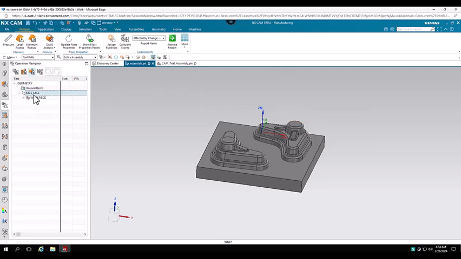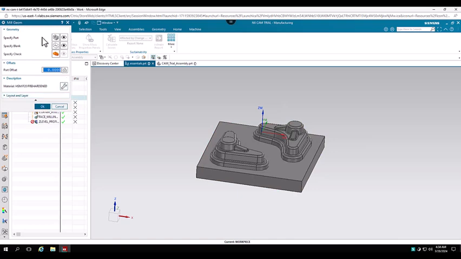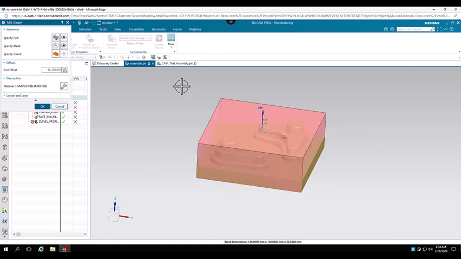Underneath the MCS mill, we have our workpiece that all of our toolpath operations are tied to. And if we go inside of this workpiece, you'll see that our part is specified, as well as the stock. So NX will use this information to know what material to remove, as well as what to drive toolpath to.